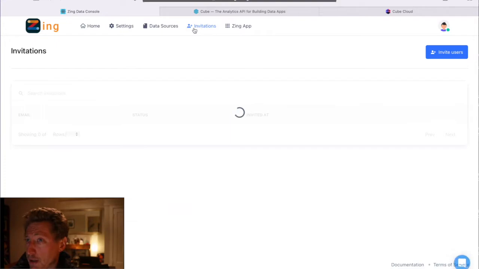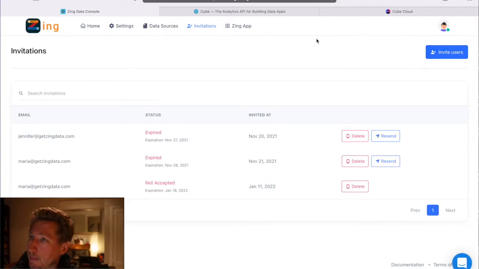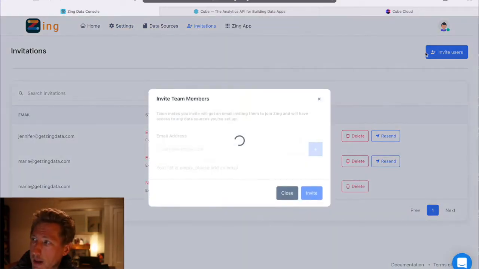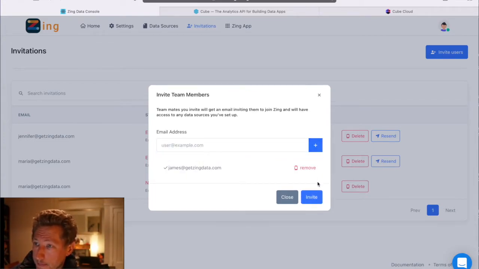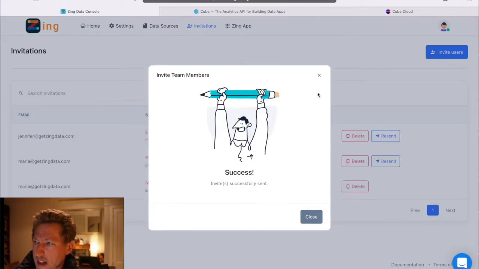If I'd like, I could also invite colleagues by clicking invitations and typing in their email address. This will give them access to the data sources which I've added to Zing. I hit invite and they'll get an email.